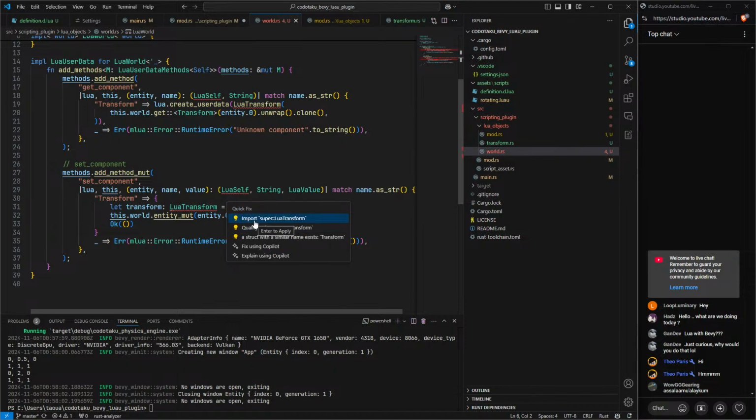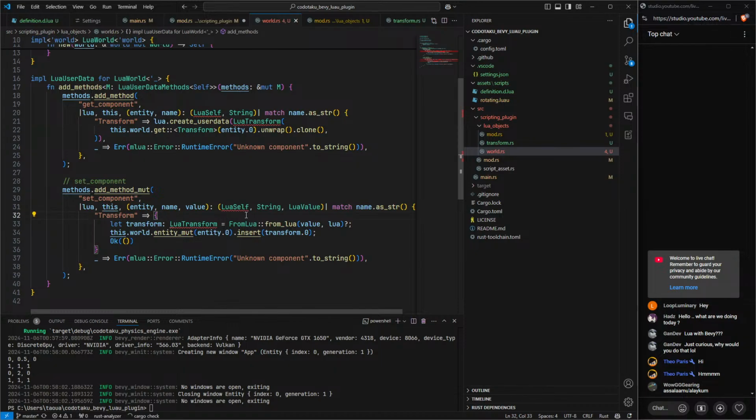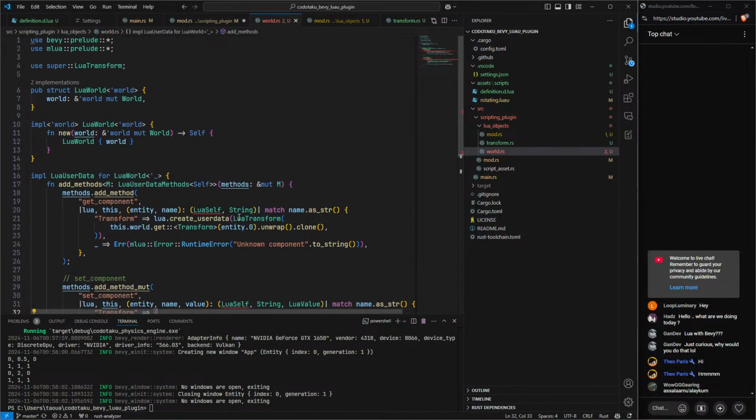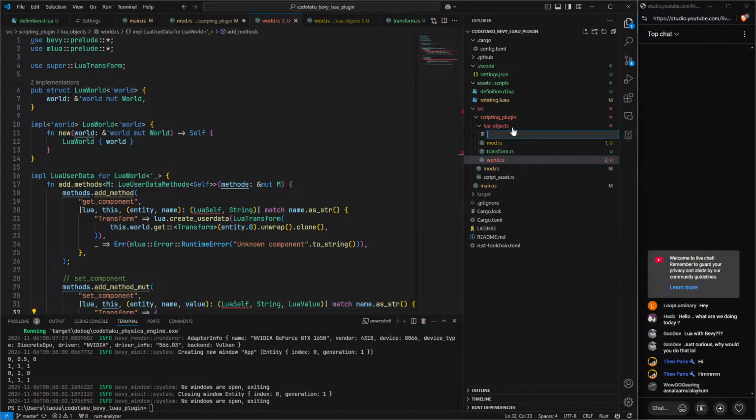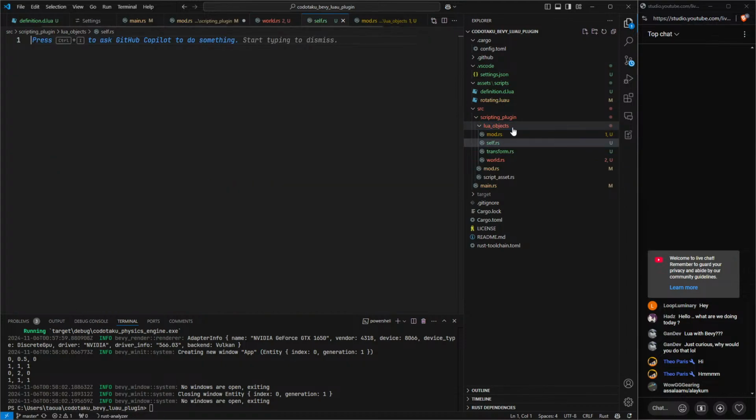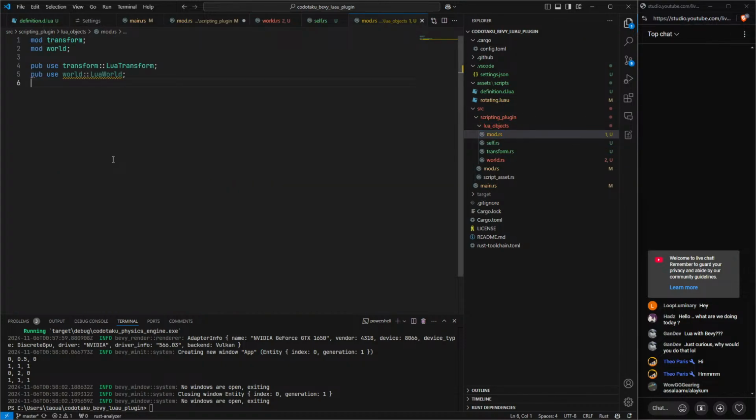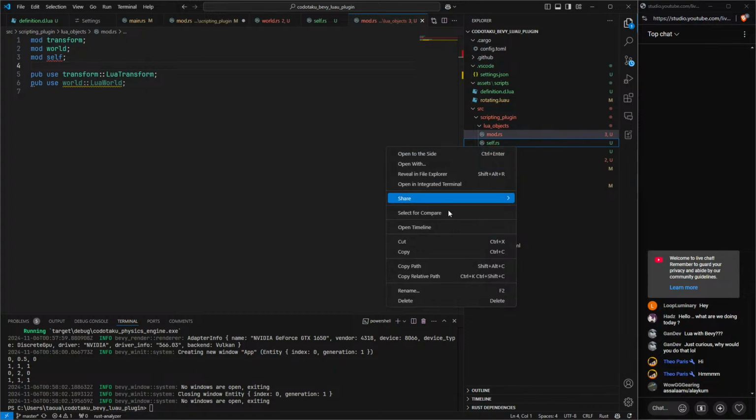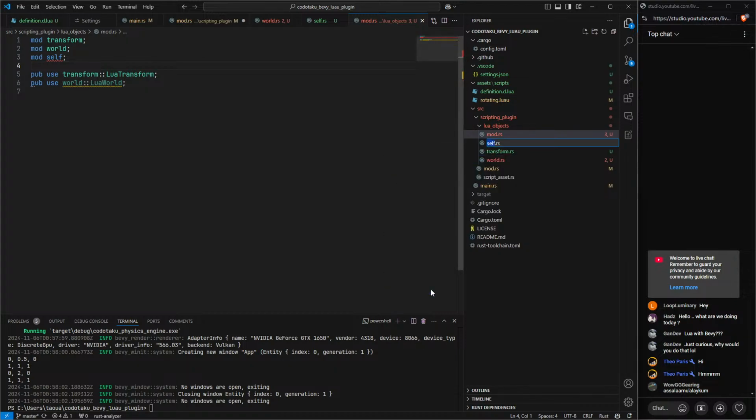Super Lua transform, that's cool. And Lua self, we're gonna put it right now. So self.rs. Hopefully that wouldn't create any problems there. Like, let's actually see. So mod self. Yeah, I think it would make problems. Yeah, it is apparently. So let's actually rename this to Lua self.